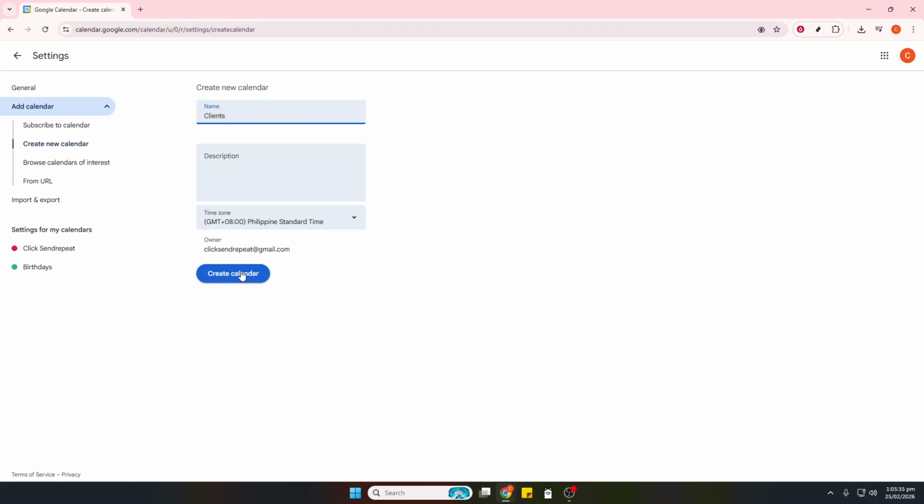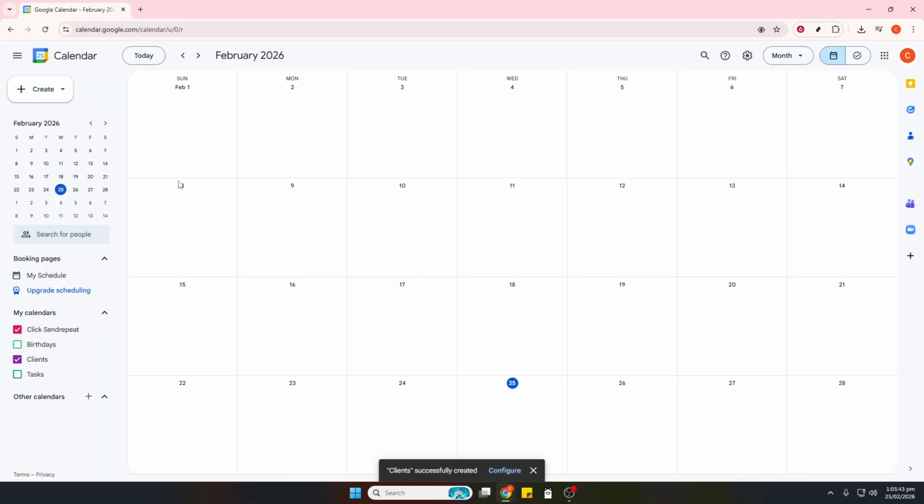Give each one a distinct color. This simple setup makes your week visually organized at a glance. You'll instantly see how balanced your schedule is, and it becomes much easier to protect time for what matters. Pick colors that stand out from each other and keep them consistent over time so your brain learns them fast.